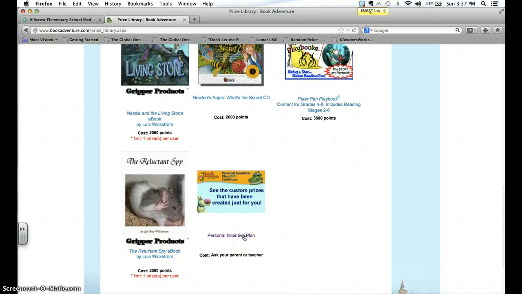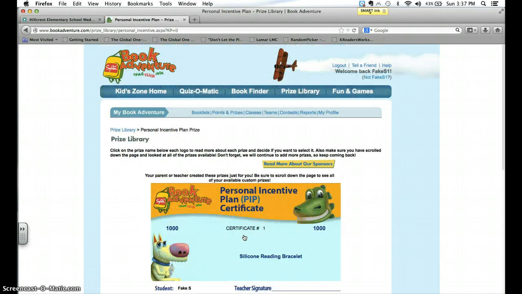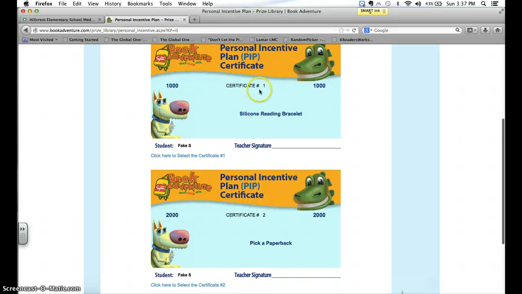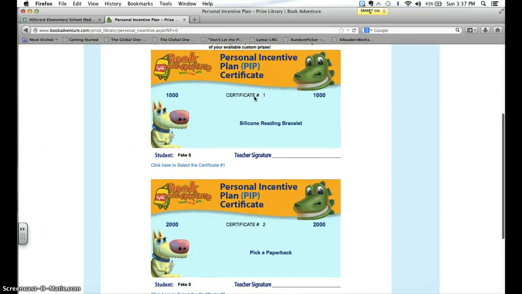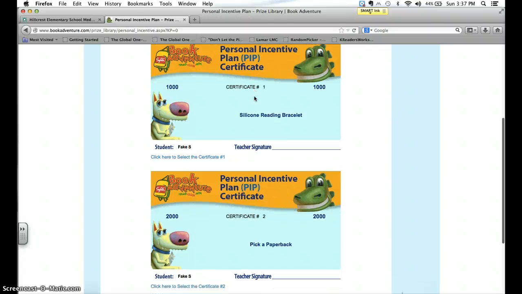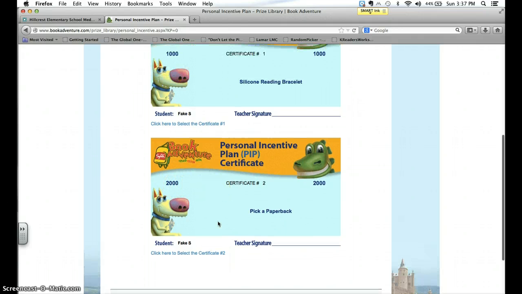But then you'll also want to click on this. This is the personal incentive plan. Right now, because this is a fake student, there isn't much there. But here are two of the personal incentive plans that at Hillcrest Elementary we're going to be using. A silicone reading bracelet. You might have seen me wearing these around. After you get 1,000 points, it's for the most part that's reading 10 books. You can get that. 2,000 points, you can pick a paperback. That's reading 20 books and getting perfect scores on your quizzes.